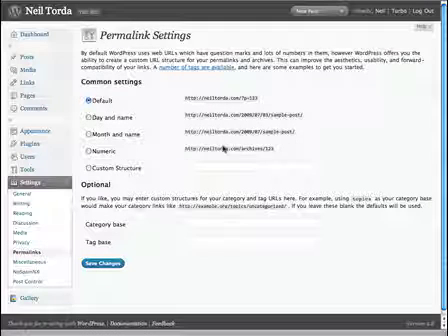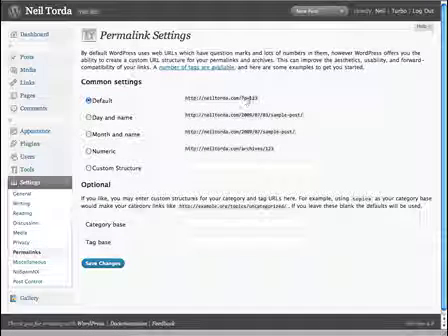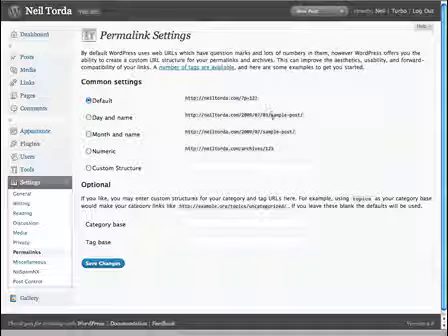Permalinks allows you to change how your links are displayed. By default, it uses this sort of a format, but you could have it used like the entire title of a page.